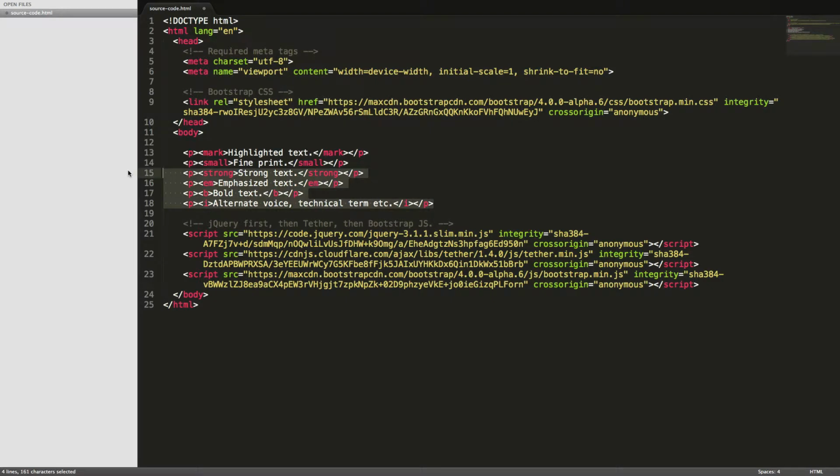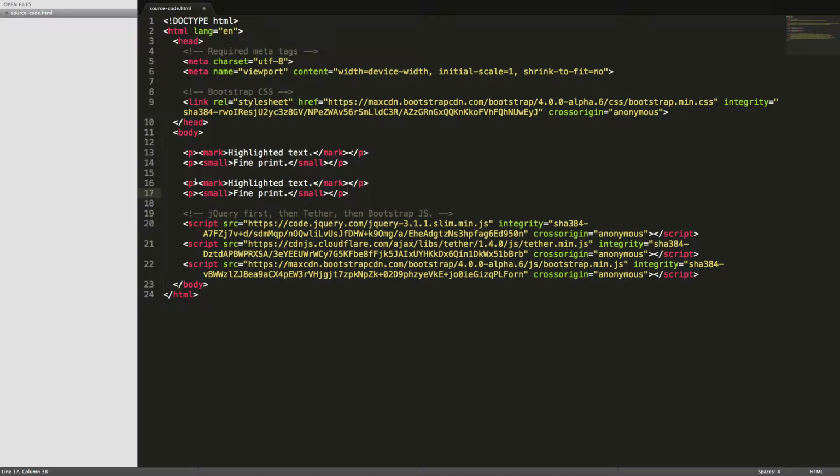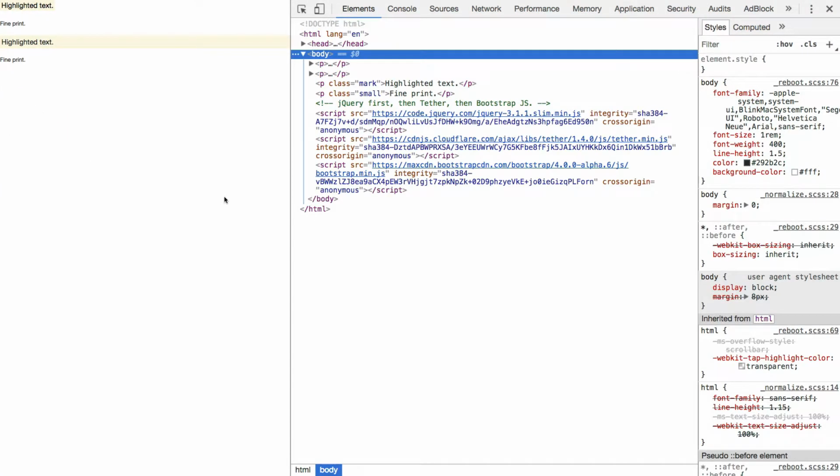Let's remove all of the examples above except the ones with Mark and Small. Now let's duplicate those and remove the Mark and Small tag and use class names instead. When we take a look in the browser, we can see that the paragraphs look the same. It's only the semantics that's different.